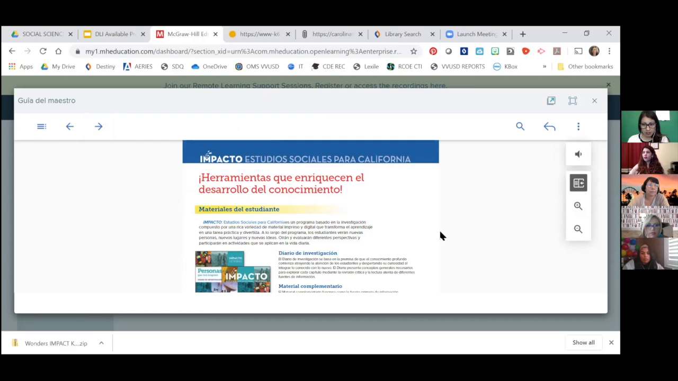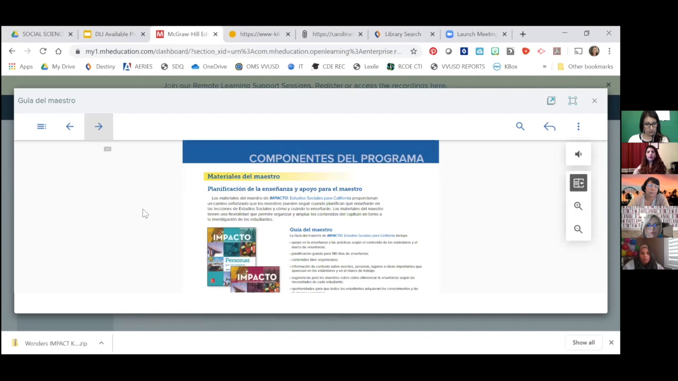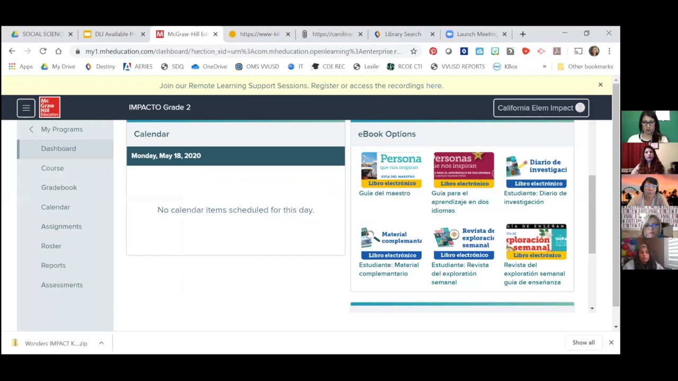There you go. And so it does tell you all the student materials, and it'll show you teacher materials. So if you ever have a question of what comes with the program, just take a look in the first couple pages of your teacher guide in both Wonders and Maravillas or Impacto, and it'll point it out for you, especially with Maravillas and all the cards.